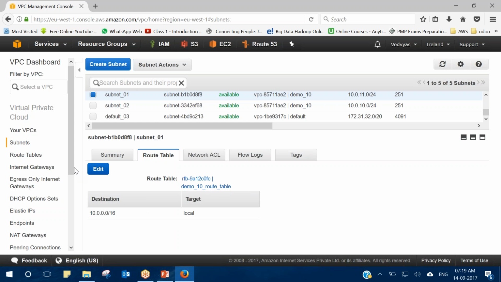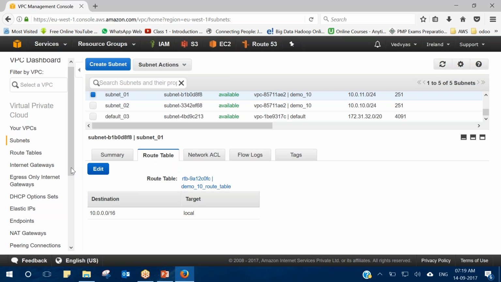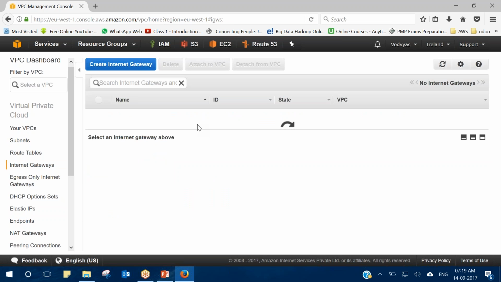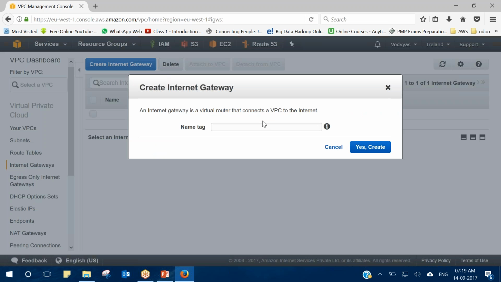Okay. So if I want to make any of these subnets public, then I will have to add an internet gateway to that. So let me create one internet gateway here. I go ahead and create one internet gateway and I give the name demo_10.